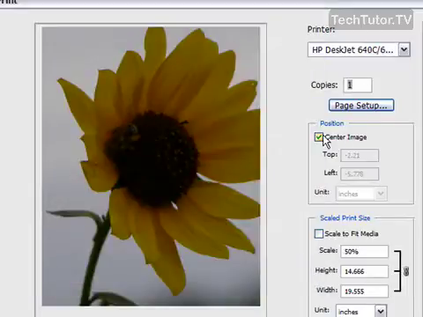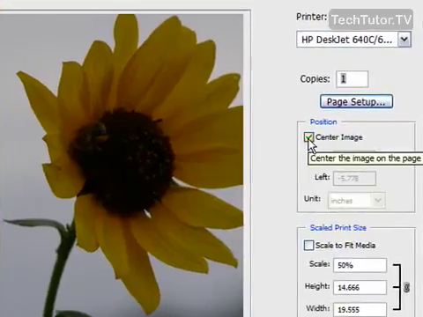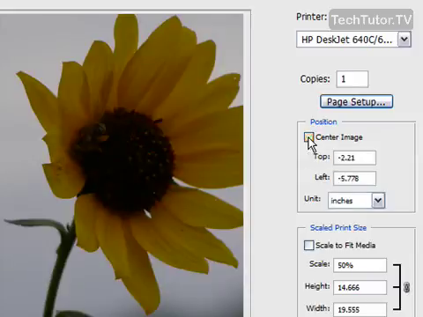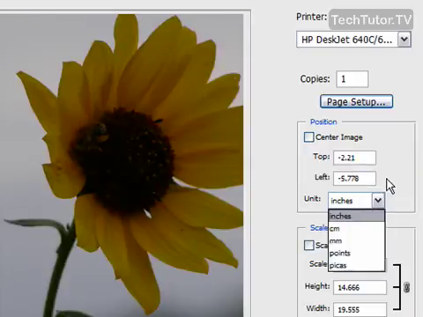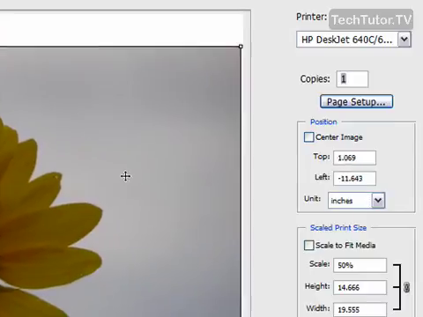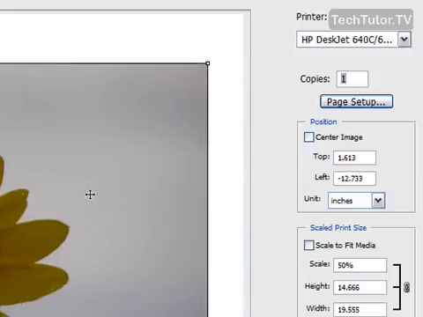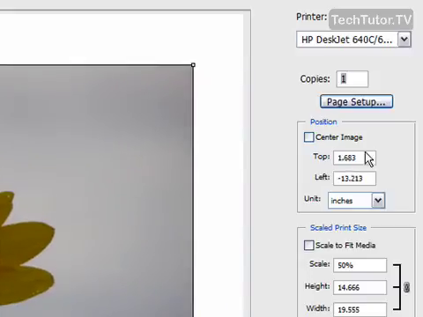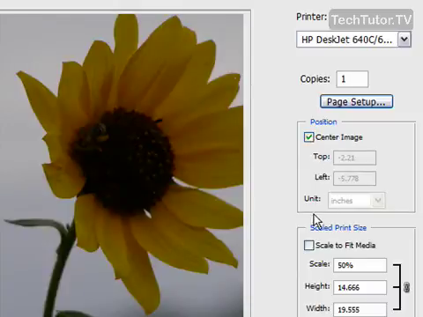Now, you can go ahead and center the image on the page by checking that box. You can unclick it and then manually set how you want the image to be arranged on the page in whatever measurement you want to use. You can also go over here to your preview and move the image to a different spot on the page and it will go ahead and update this for you. I'm going to go ahead and leave it centered.